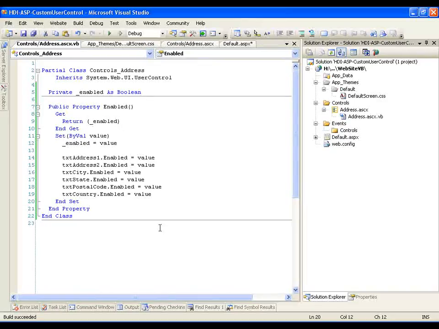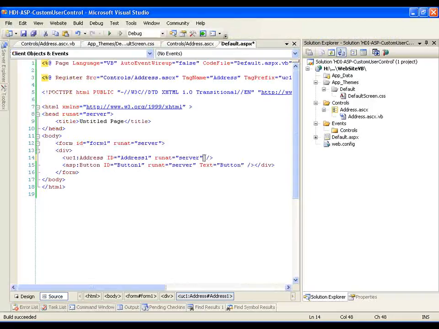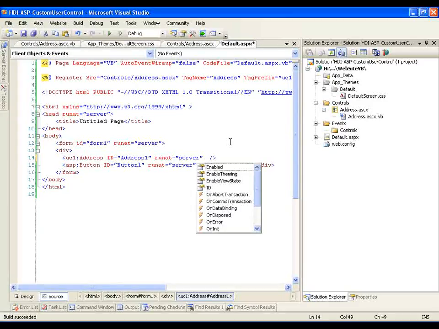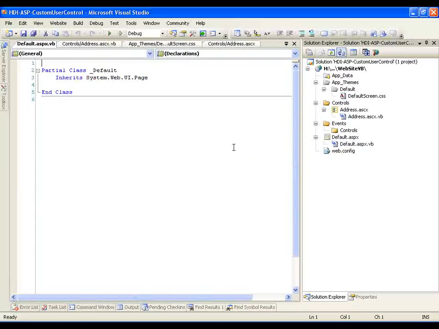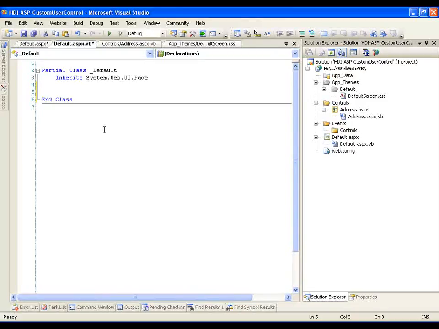So now when we go back over to default ASPX, where the user control is located or used, we can set the enable property in one of two ways. If we go into the address tag for the user control, we'll see there's now an enable property, and we could set it here, enabled equals true or false. We could also go into the code behind, and we could set the property programmatically here, let's say in the onload event.